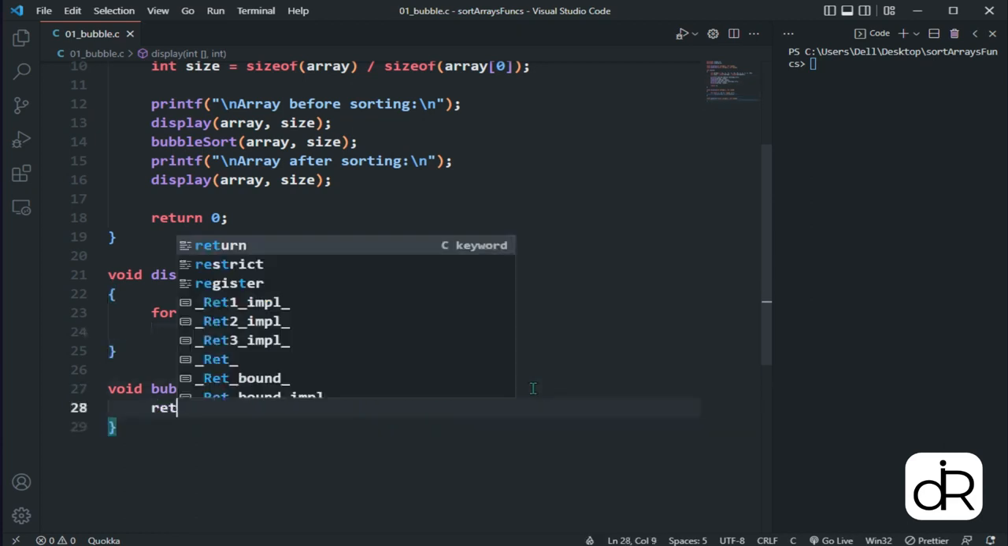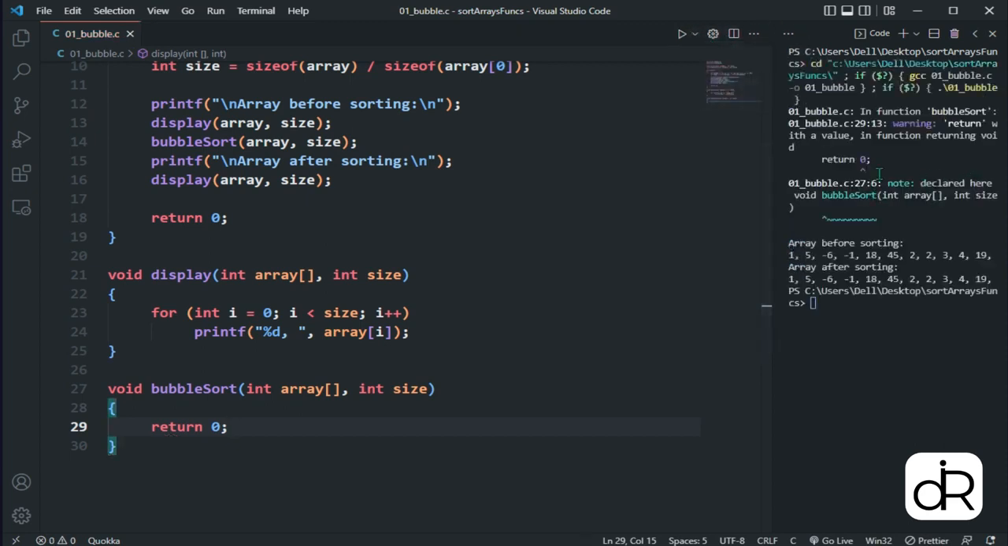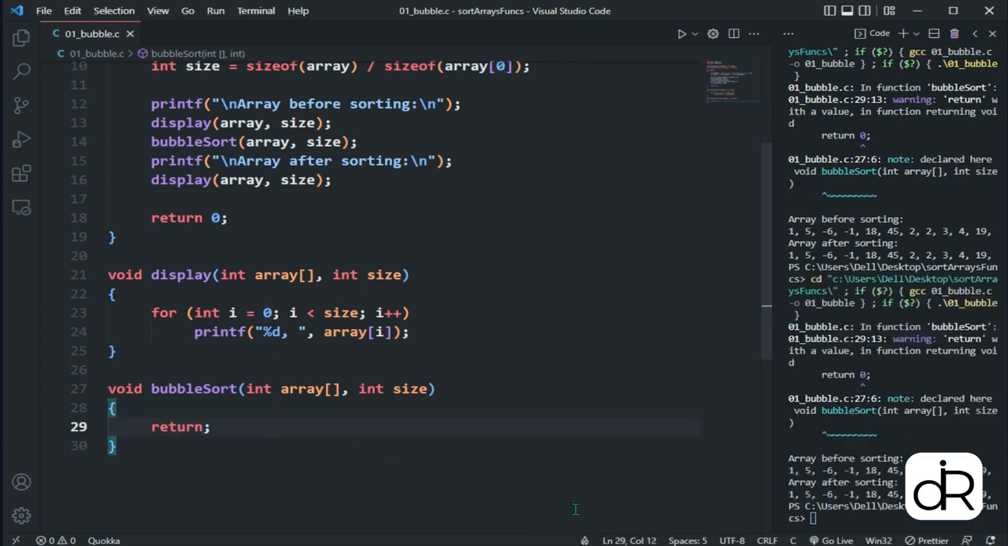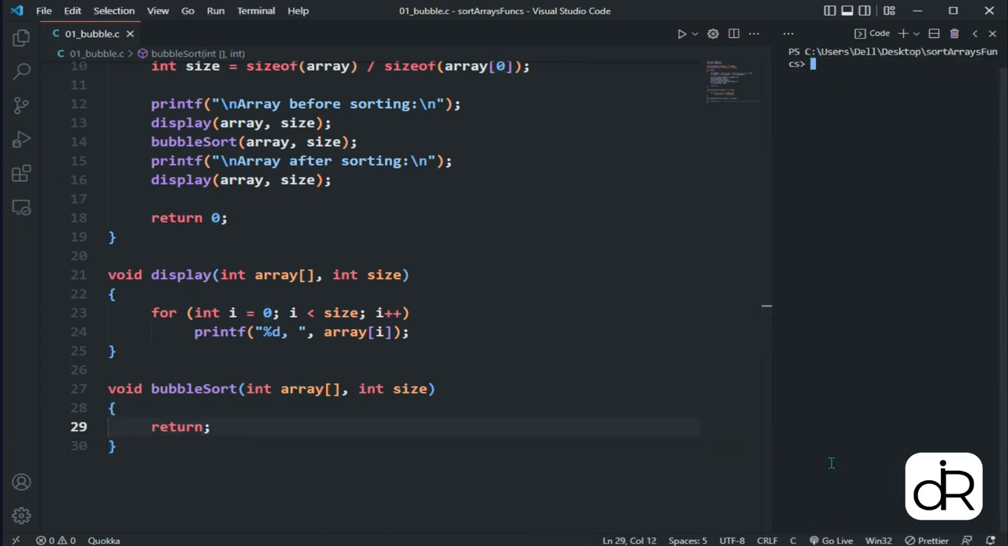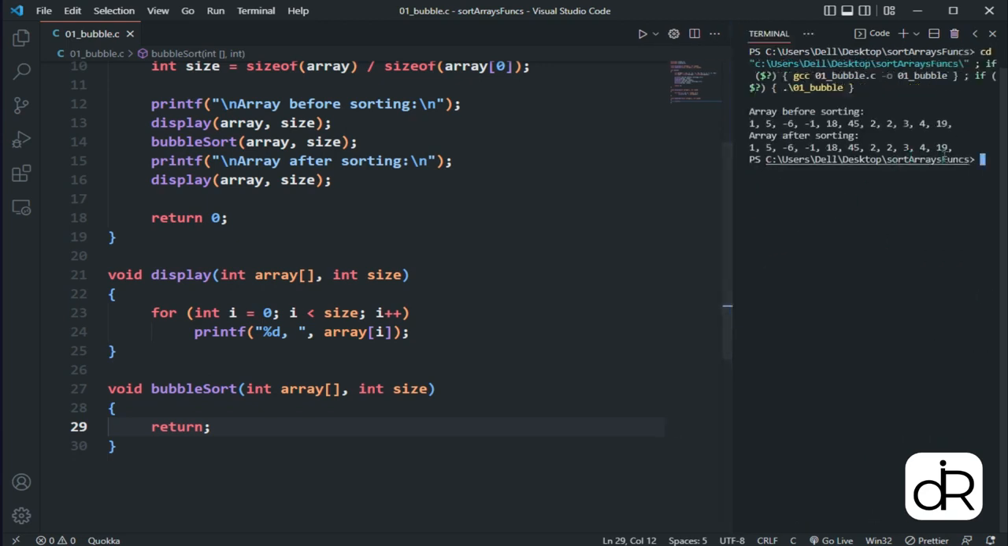So if we just return 0 for instance here and run the code, let me clear this. It's gonna return for me, as you see here, the numbers, array before sorting and array after sorting. Of course, the array after sorting, we didn't use anything inside this function. Bubble sort is still empty, it returns nothing.